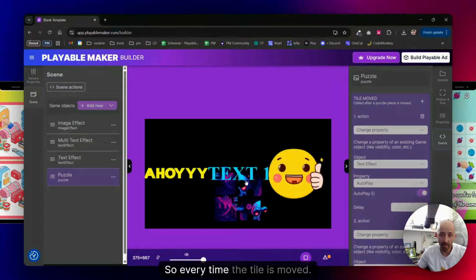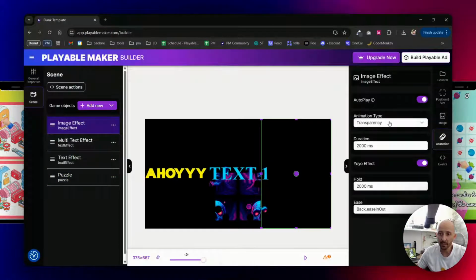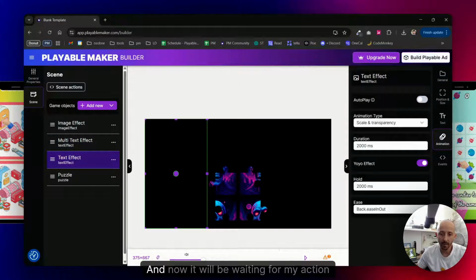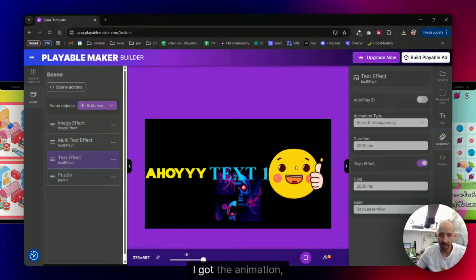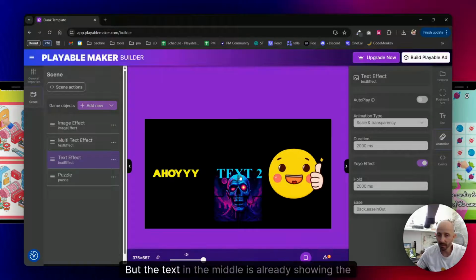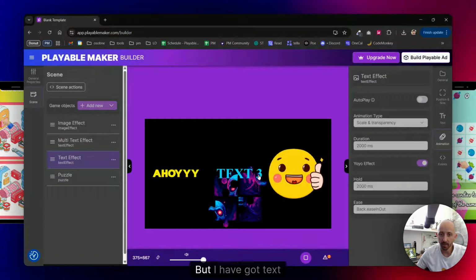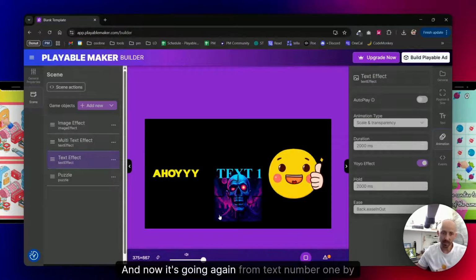Let's now play it. So every time the tile is moved, now I made a mistake. So as you can see I left everything as autoplay on, and now it will be waiting for my action in this game object, which is puzzle. So I move a puzzle, I got the animation. I move this one, I got the animation, but the text in the middle is already showing the other animation. So number 2, I move this one. I got same one, but I have got text number 3 here. And now it's going again from text number 1.